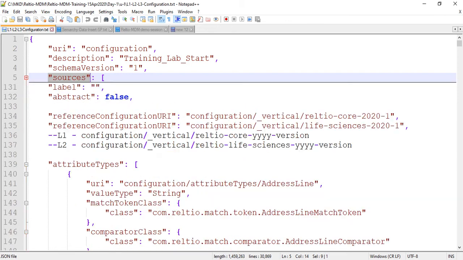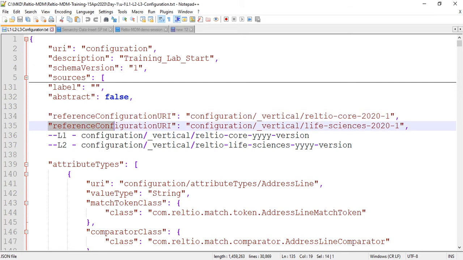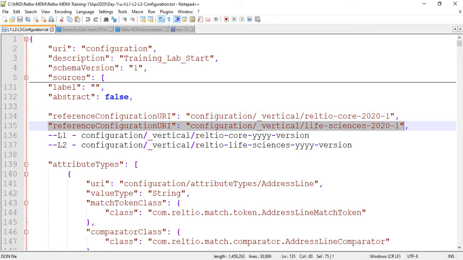Here is a minus plus button. We click it. Source is stop. So this is the line. Using this line, we are actually getting L1, because it's the Reltio core part that is called L1. And this second line, that is life science or vertical, is called the L2 operation. So if you want to get L1, use this; if you want L2, use this. Automatically all those properties will be inherited.